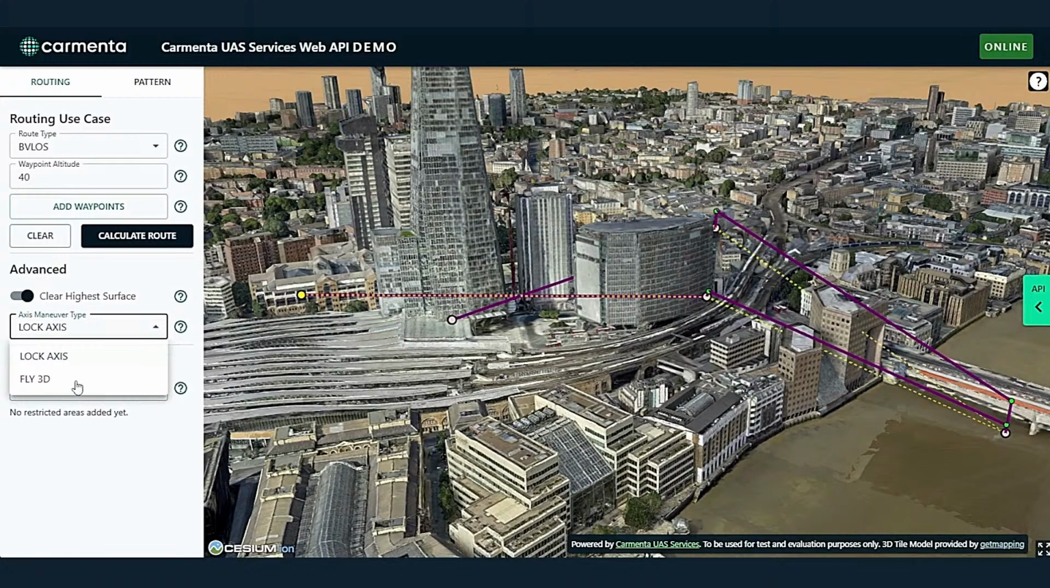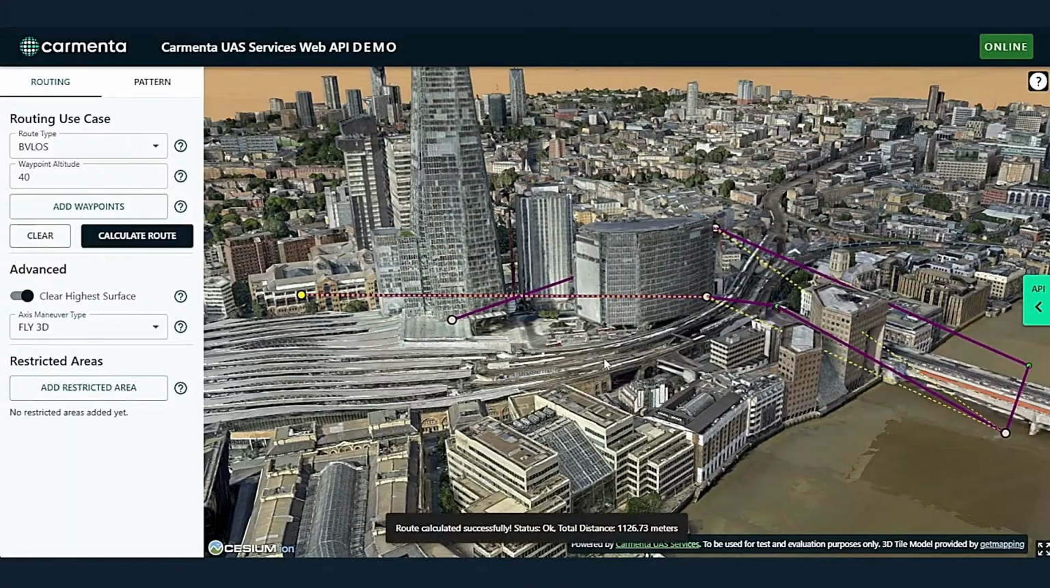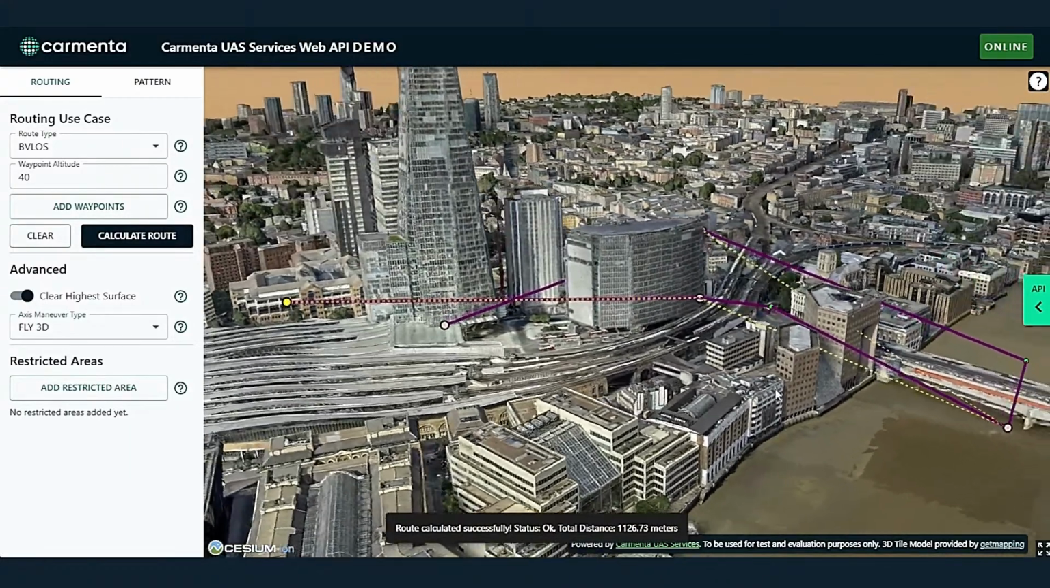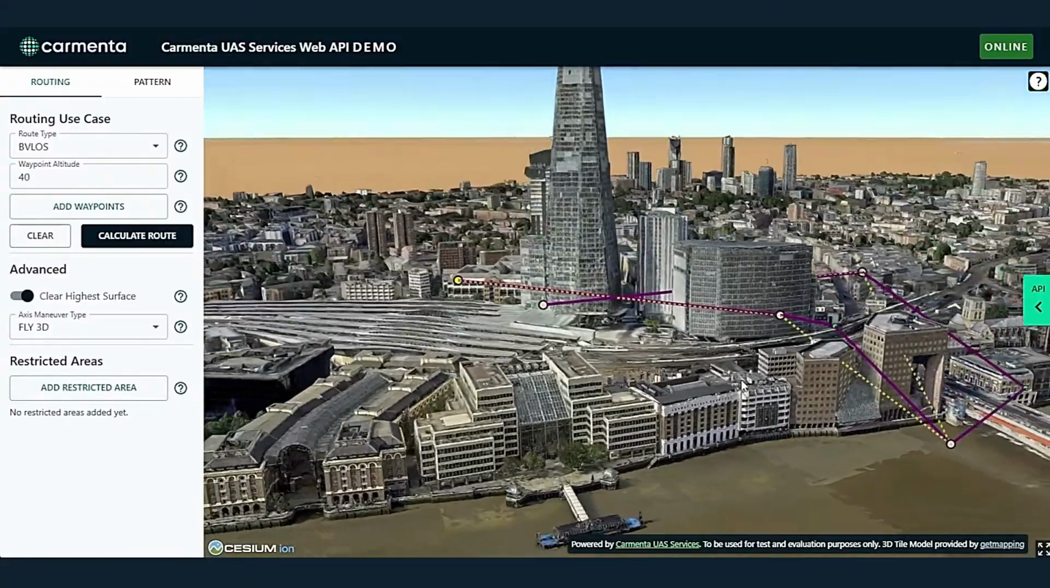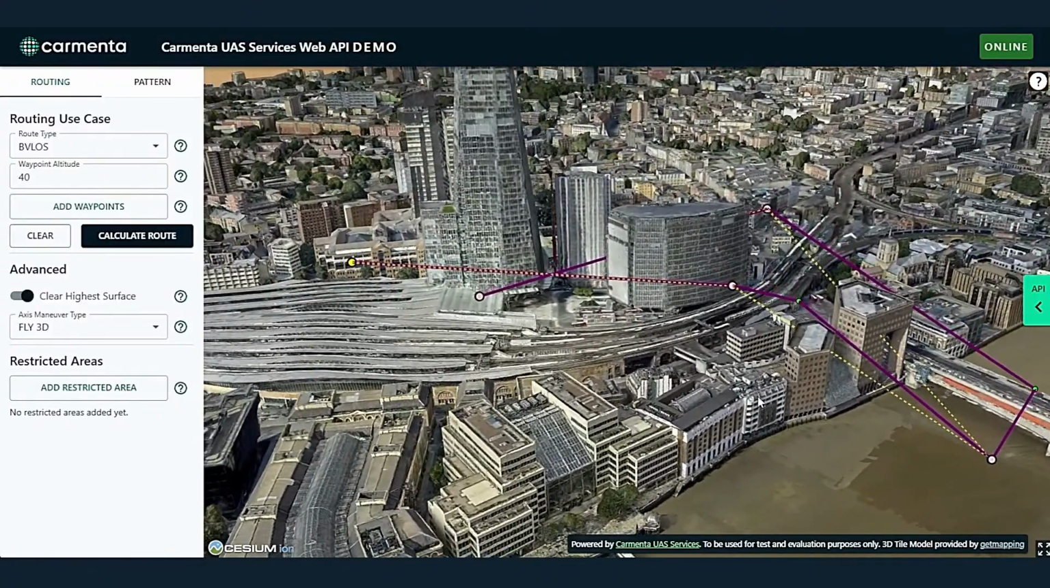But there's a simple drop down over here. You can actually change that and recalculate the route, and in this scenario you can see that it's going round the buildings instead of preferring to go over the top.